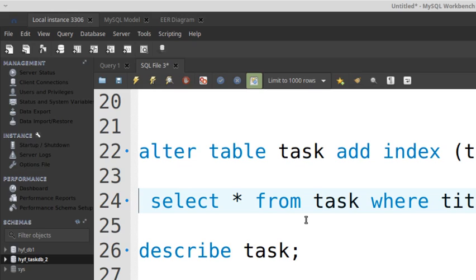What does PRI and MUL mean? PRI is a primary key, so that's unique. And MUL is the default type of index. So it's an index, but it's not unique.